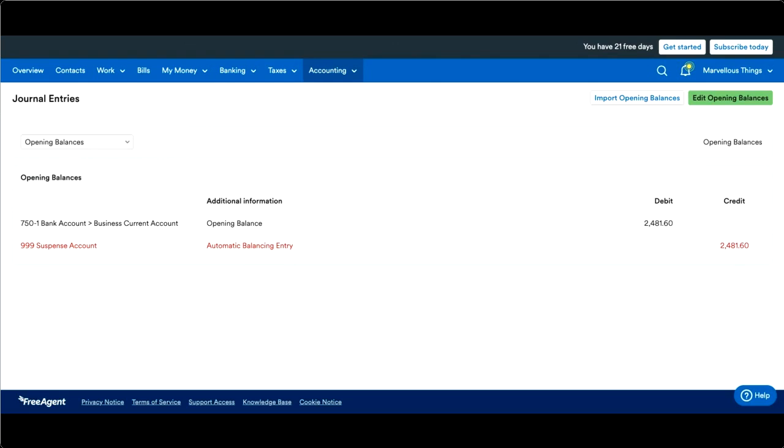Don't worry if you haven't immediately got all of your opening balances to hand. Again, this can be edited later, but will need to be added prior to filing any returns using FreeAgent. Also, please bear in mind that until you have entered all of your opening balances, some reports that you look at in FreeAgent may not reflect the correct information.